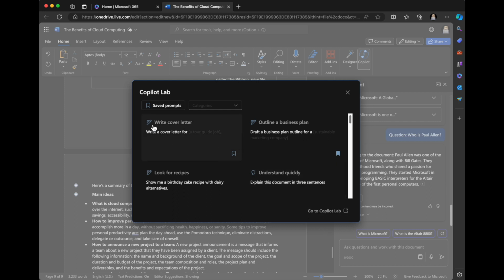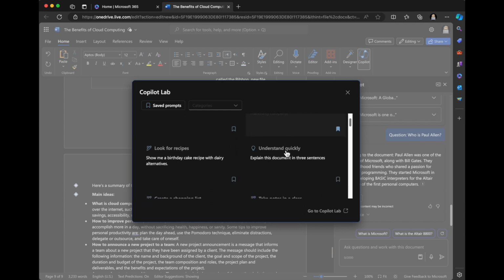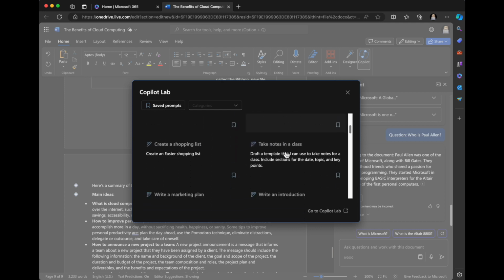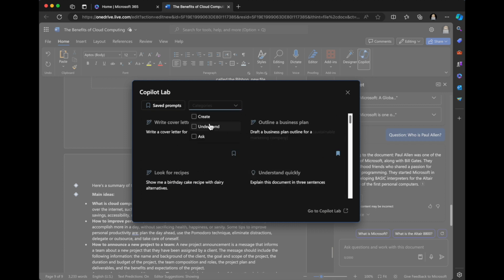And Copilot Lab here gives you some options. There are different categories of prompts: create, understand, and ask. You can also identify saved prompts that you like. So running a cover letter, online business plan, look for recipes, understand quickly. So there's lots of options here that you can look at, and you can pick like, oh, I just want to look at create prompts. And so it'll filter those down. You can see I have favorited some and stuff like that.